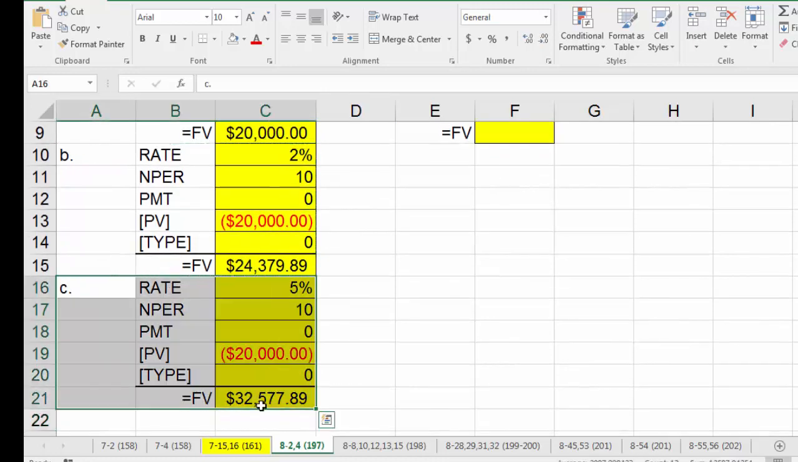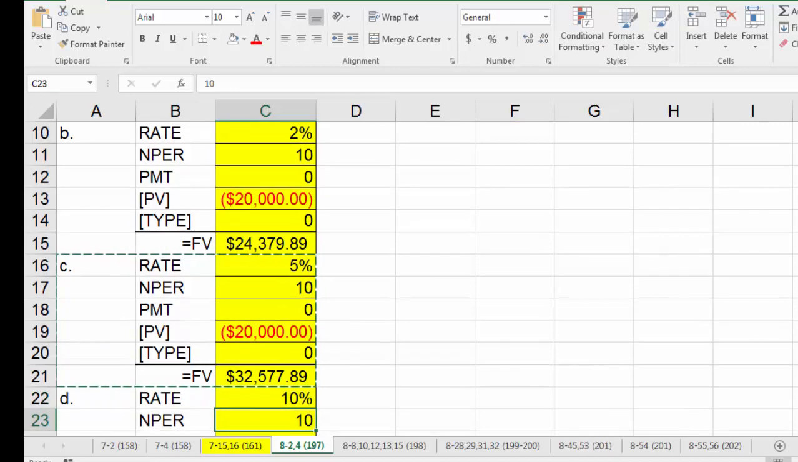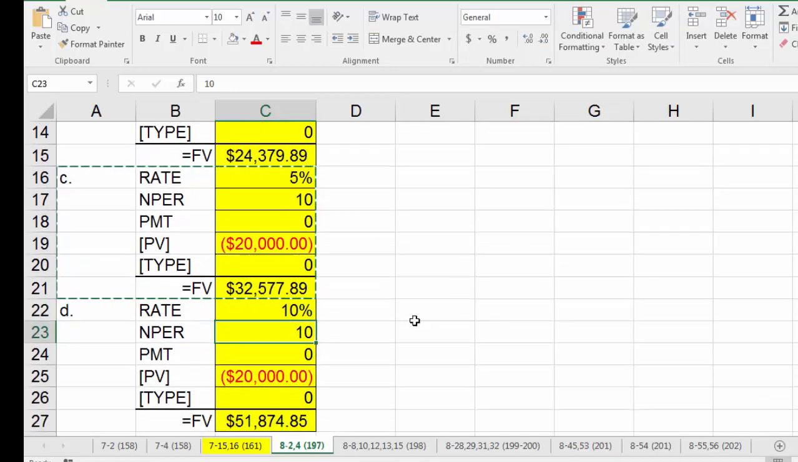And then copy it again. Control C, paste it again. Control V. This one's part D. And we've changed the rate now to 10%. And of course, we're going to get a significant amount of growth. More than a doubling, right?